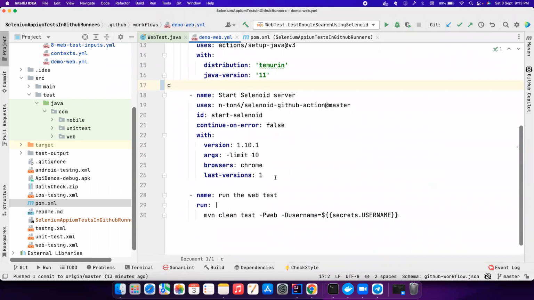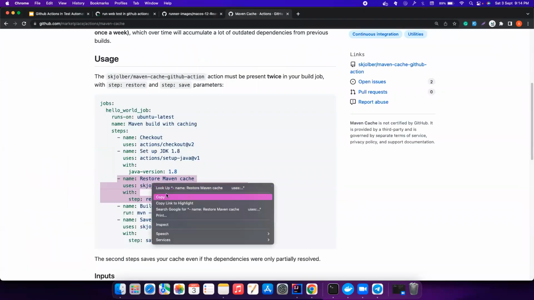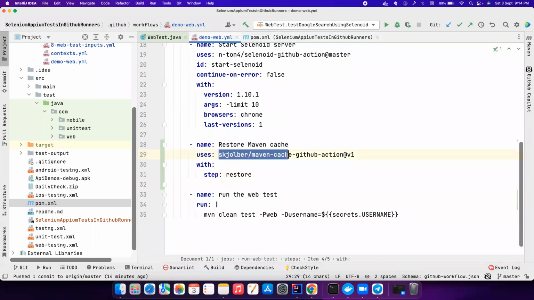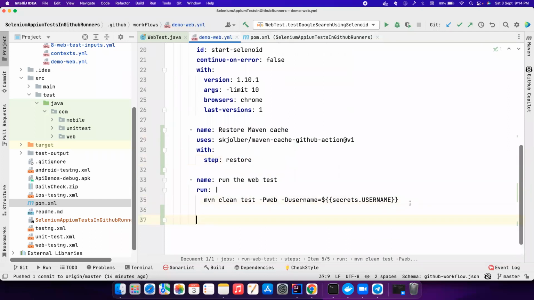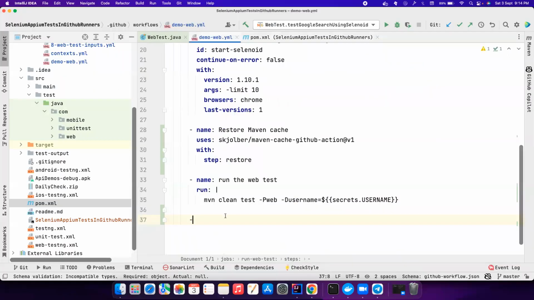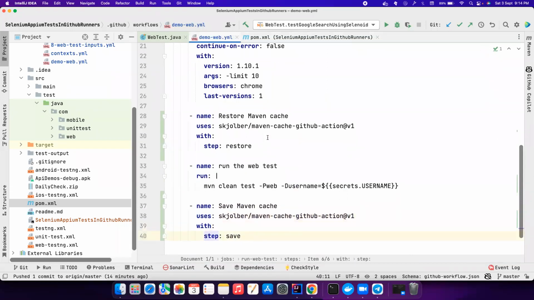Before running our test, we just need to copy it again and put it here. Check the alignment. So now, restore Maven cache, we are using this particular step, and this will restore the Maven cache. And after every run, we also want to store the Maven cache. For that, we already have this, so let's not type anything, just copy paste and fix the indentation. That's it. Once everything is done, this is ready.